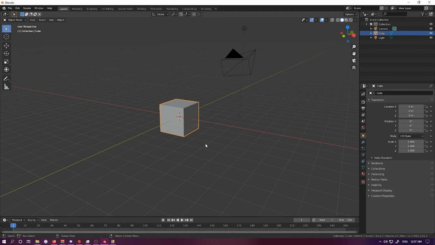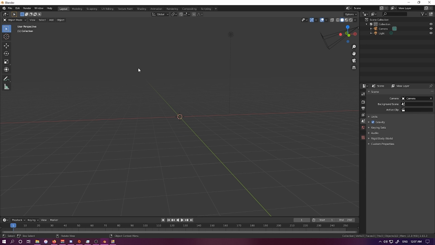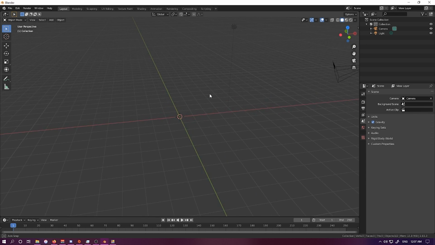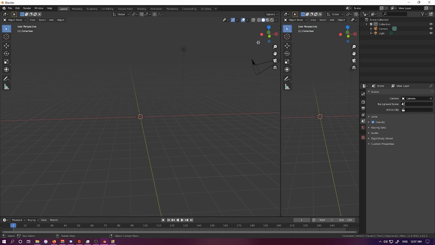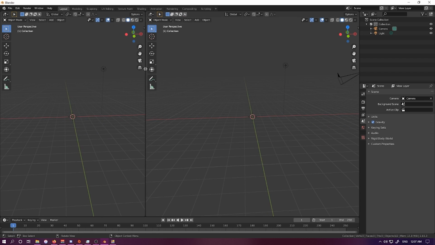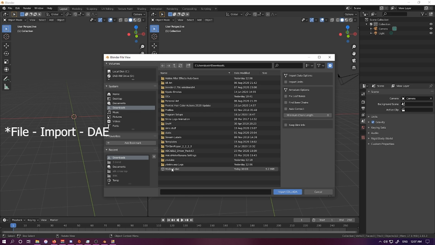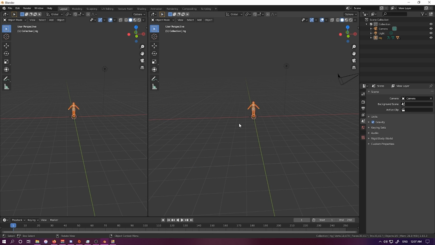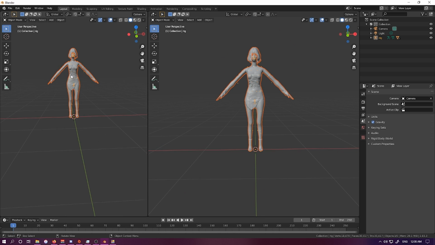Now I am using Blender 2.8, so I'm just gonna get rid of this cube here. And as you can see, we've just got this nice little open space. The first thing that we're going to do is move your cursor up to the top corner here and drag it over so that you have two windows. Let's open up our Sim, and wherever you saved it at, I saved mine under my downloads, so I'm just gonna import it, and you're gonna see here that we have our Sim in this window, and she's also over here.